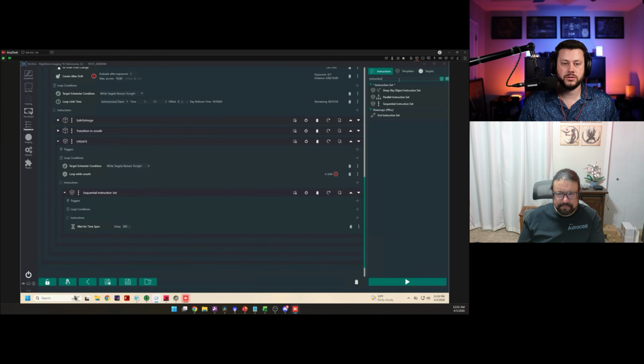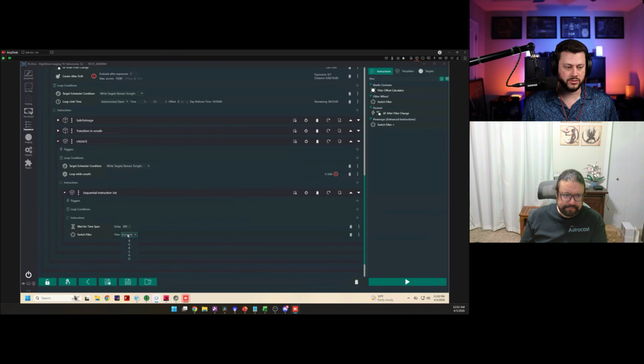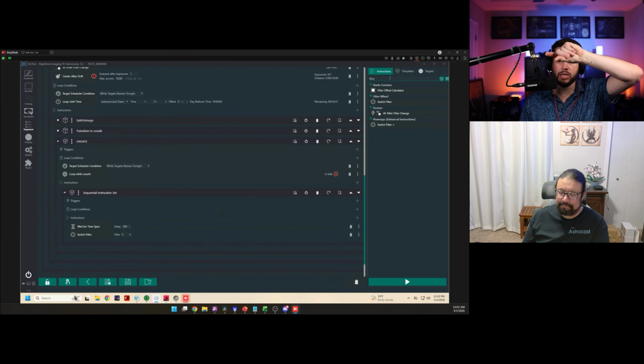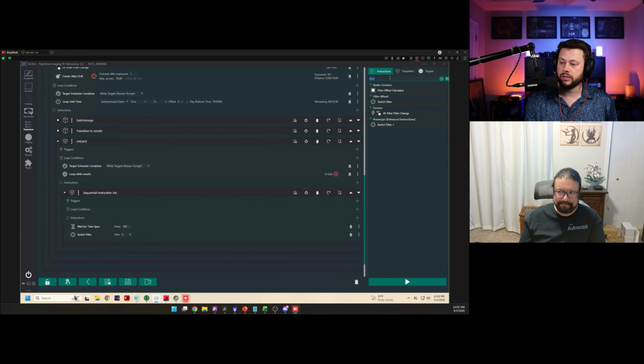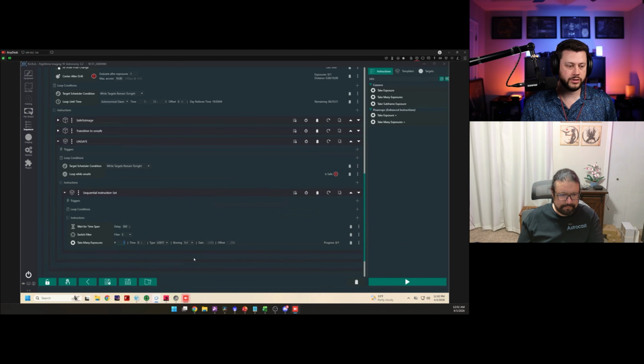Let's say we're going to switch filters. So let's go to S2, which has the least transmission, at least in my testing, because of where it is on the QE curve. It makes sense, less light in than HA. And then let's take many exposures. Let's say I want to do 25 darks of 900 seconds because I don't have any. And it's only going to do this while it's unsafe. It won't end.